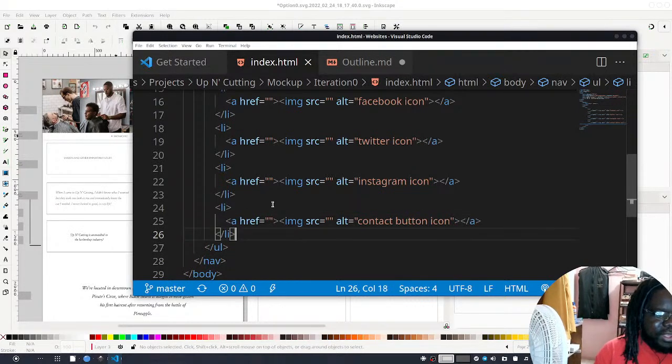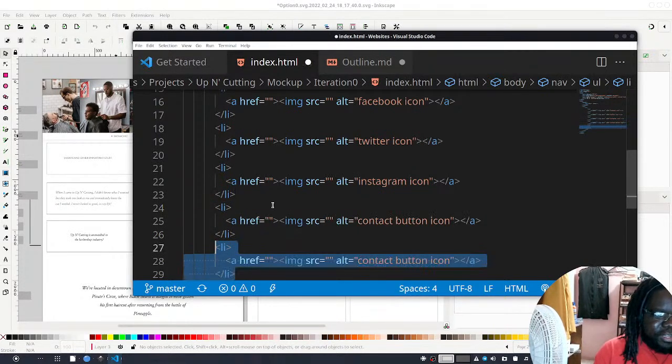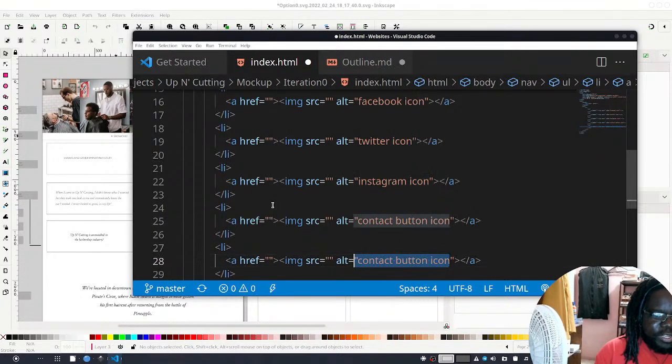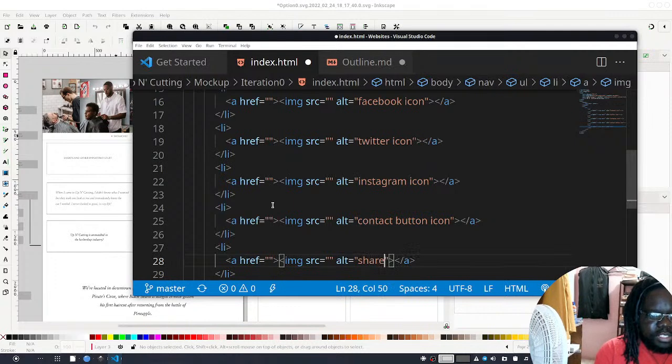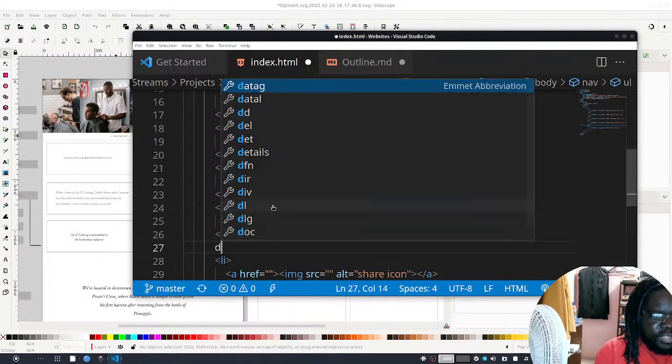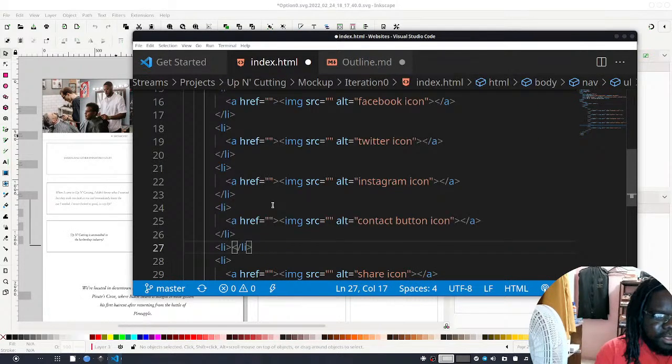Now, you could probably also put a share thing here too, because you want to encourage people to share. So let me just put one last thing. I was saying the contact would be last, but I'll put share. Share icon. And we'll put a little divider in between the two of these. So li with a div.